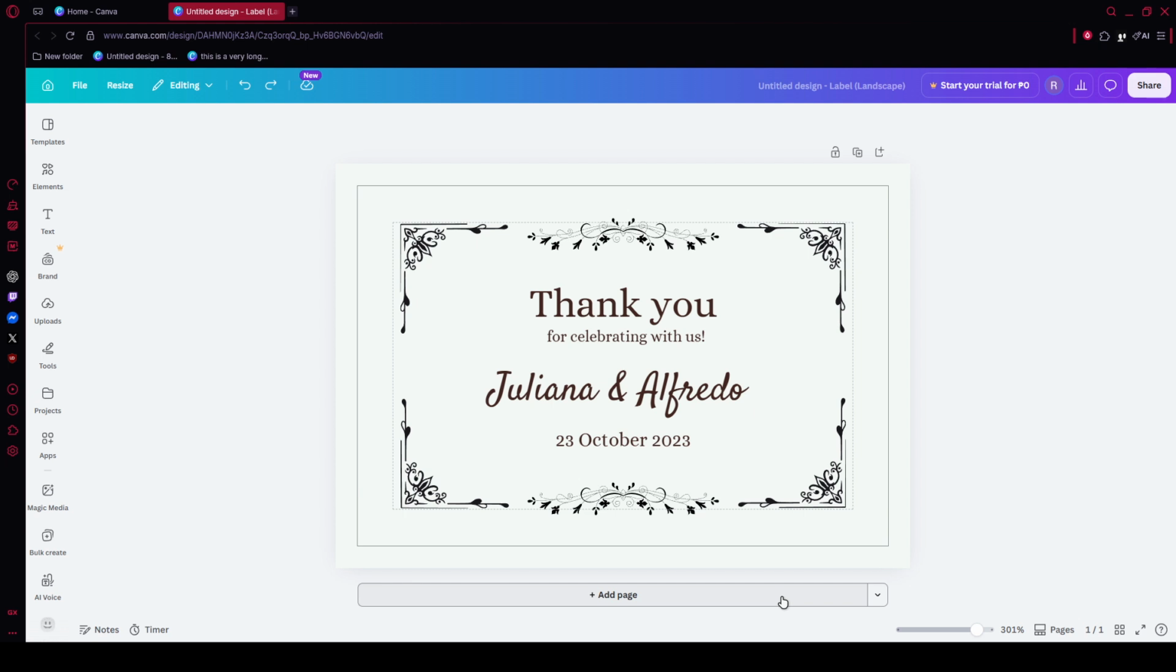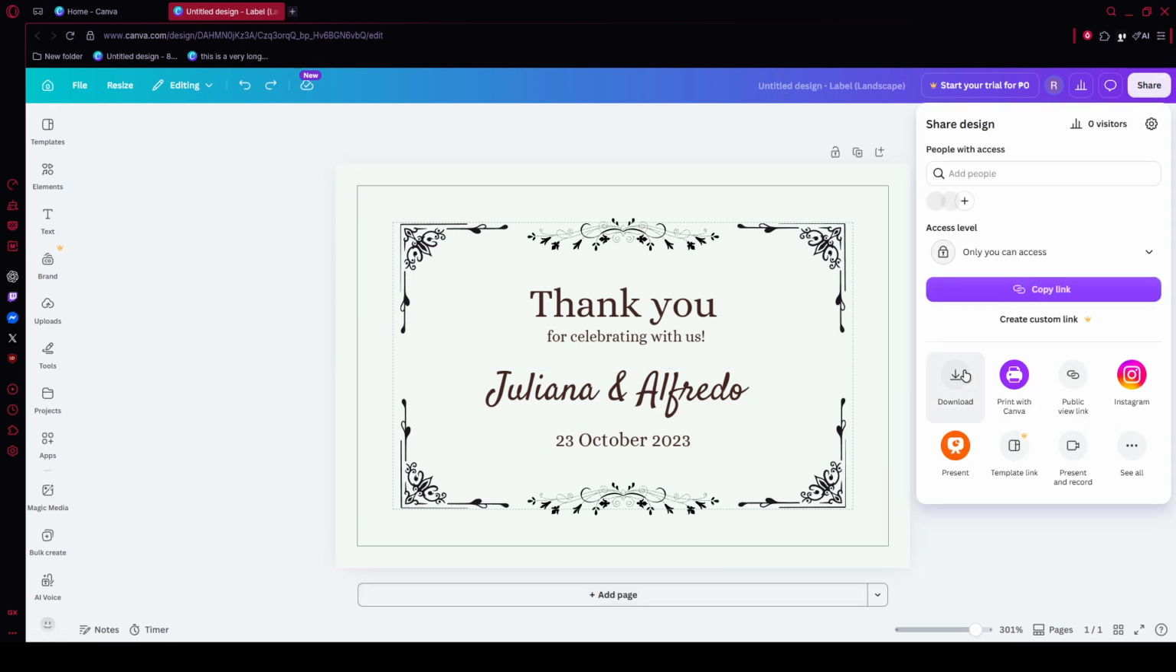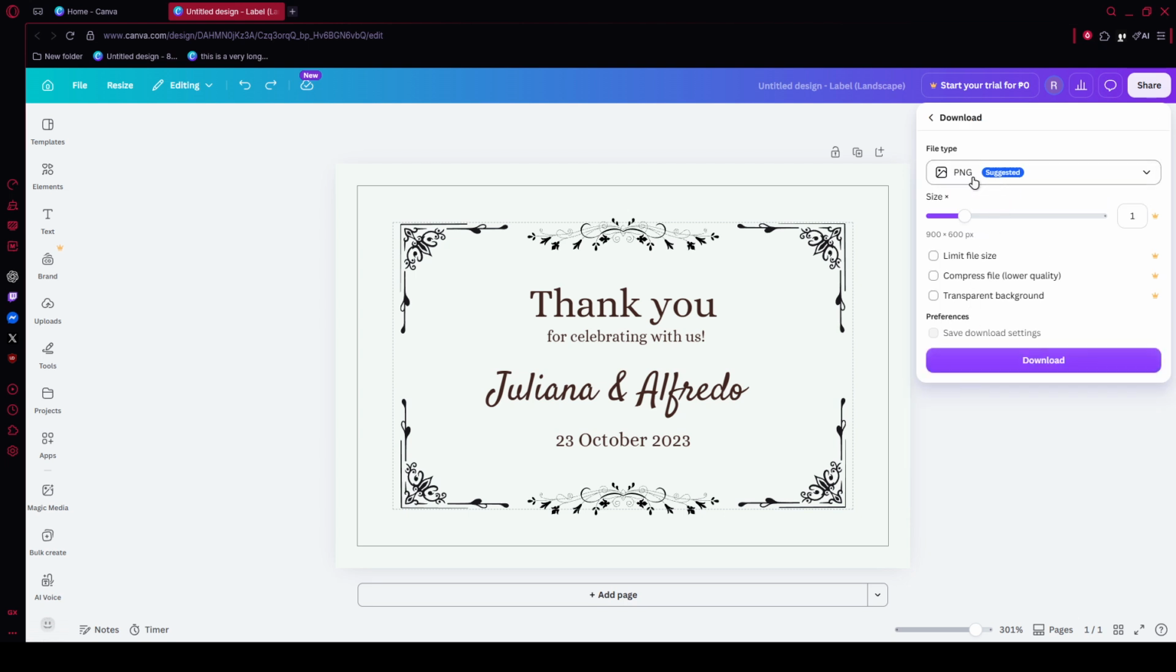Before you finish, take a moment to review your layout. Check that your text and graphics are aligned properly using Canva's guidelines. Then go to Share, select Download, choose PNG if that suits your project, and download your updated design.